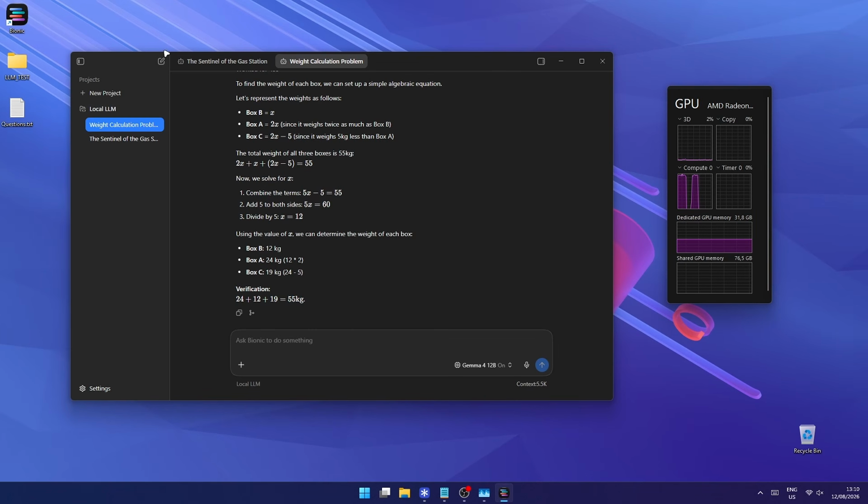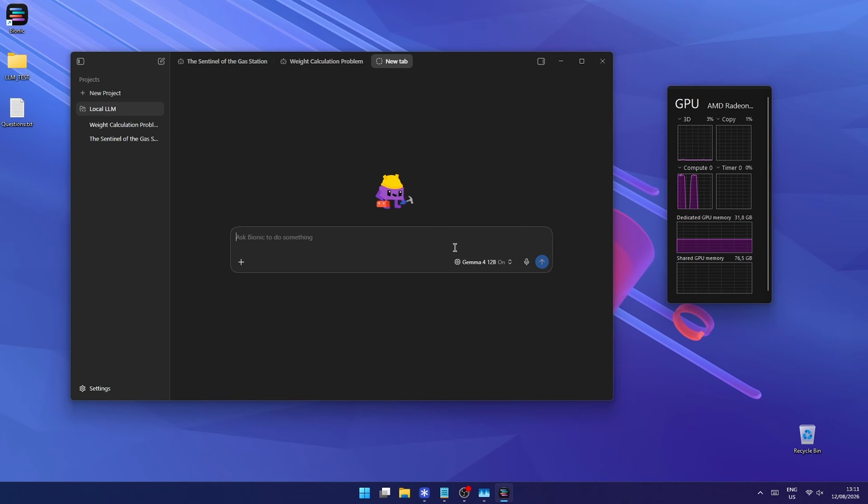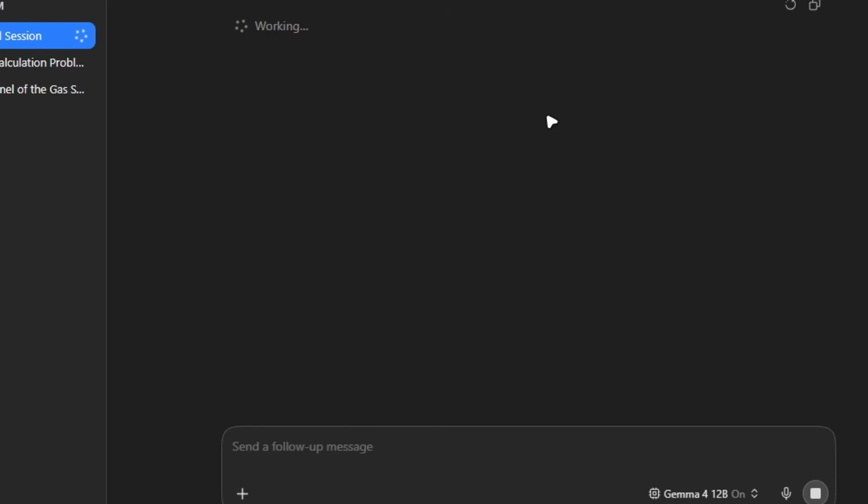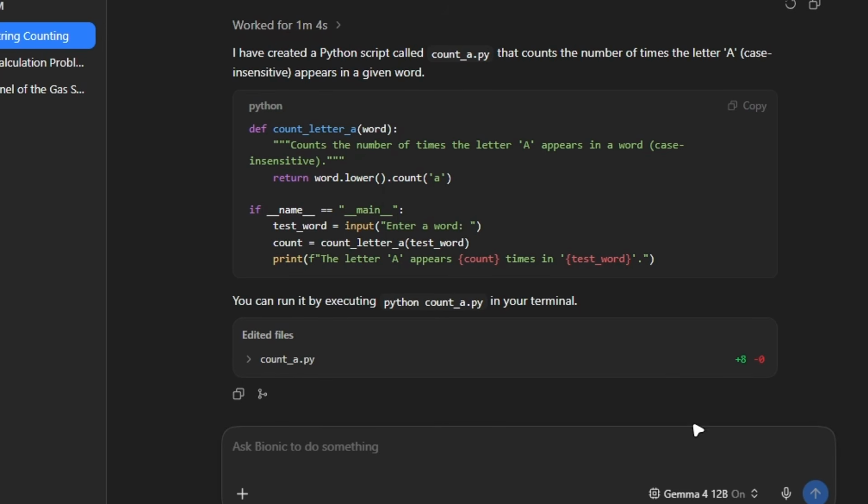So let's go with the third question. This one I think is super interesting as well. Write a Python script that counts how many times the letter A appears in a word. So let's just click on send, and let's see what will happen here as well. Now this took 1 minute and 4 seconds on this Gemma 12B model. I think it even created this Python file, count_a.py.